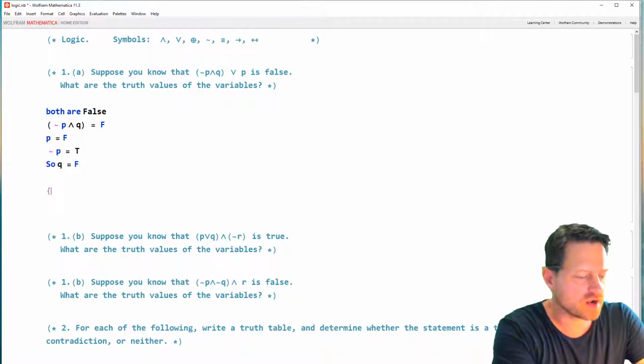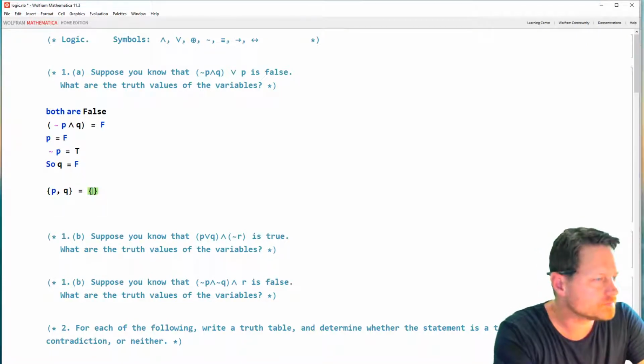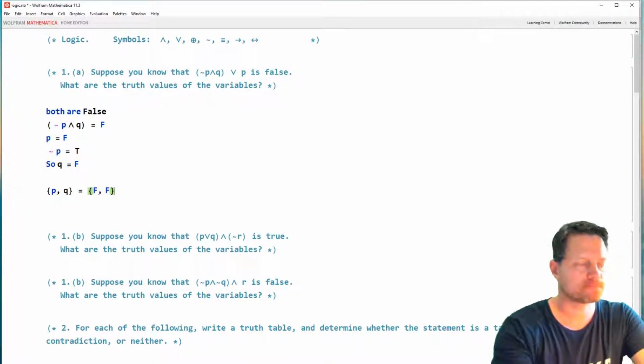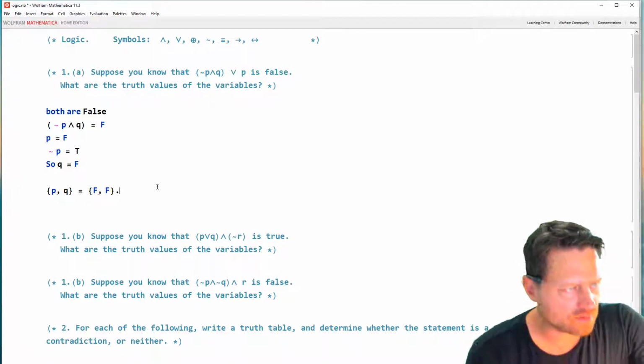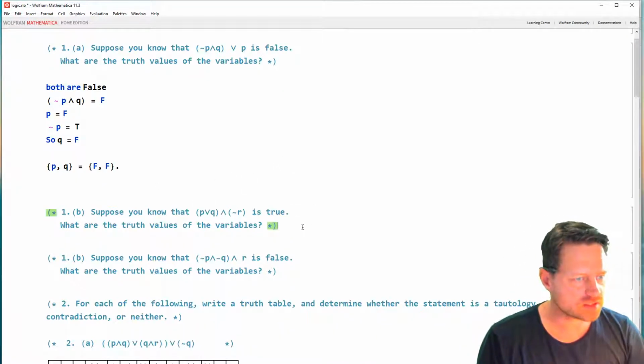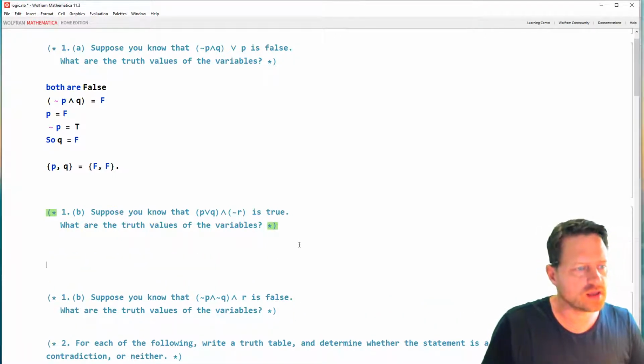Okay, and to summarize, what we have then is P, Q is false, false. All right, great. So let's move on to the next one. Suppose you know that P or Q and not R is true. What are the truth values of the variables?